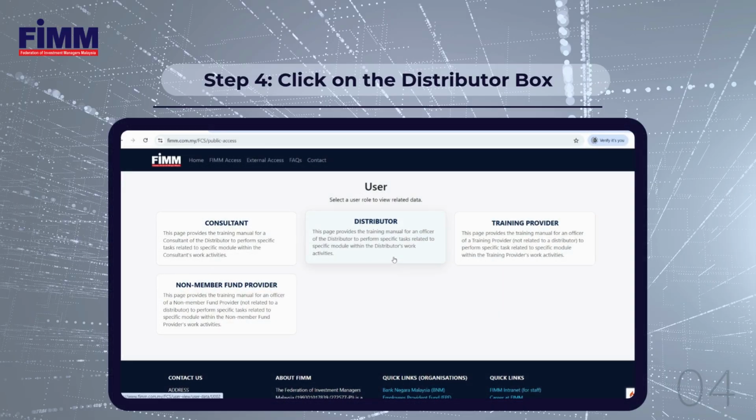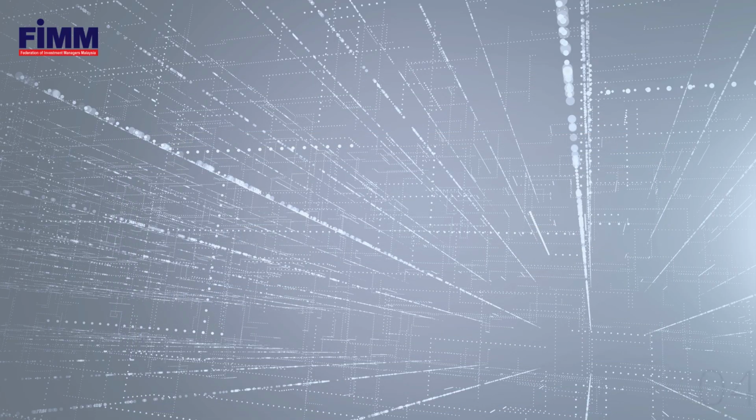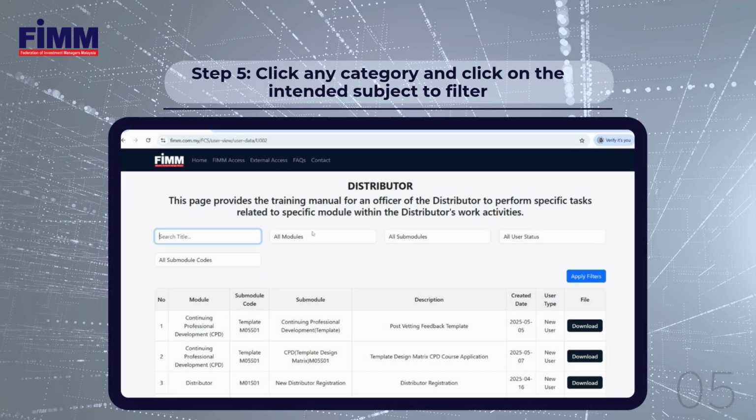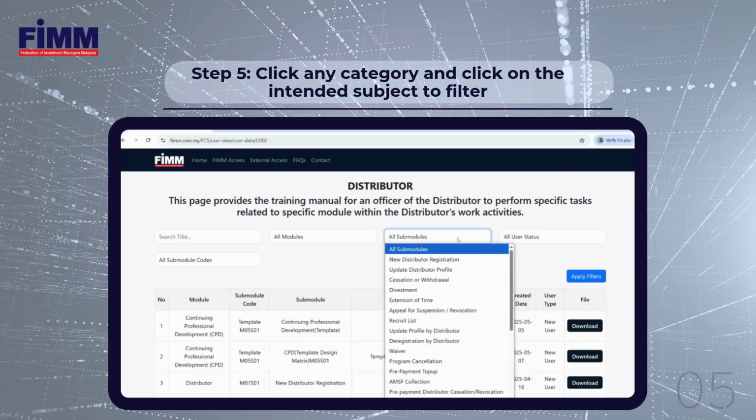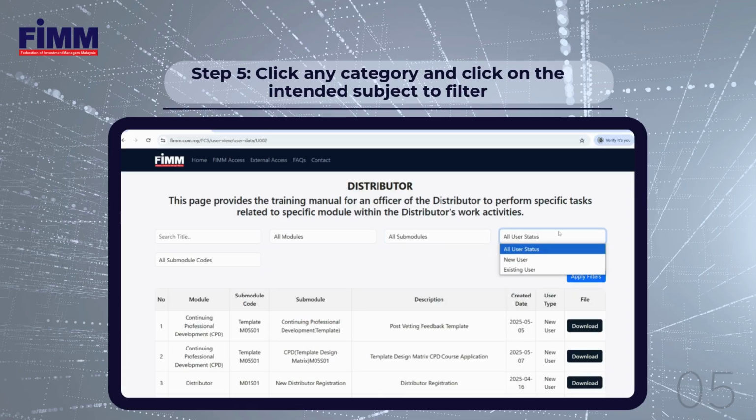Step 4. On the next page, click on Distributor. Step 5. Browse through the columns and select your intended subject to find the relevant user guide.